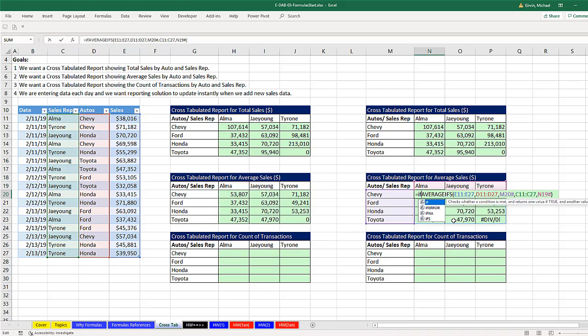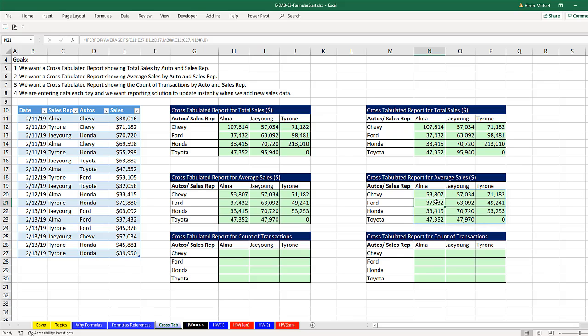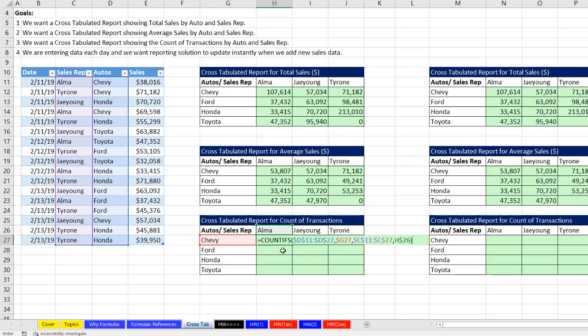F2, we could say IFERROR, comma, 0, close parentheses. And when I spill it, that is beautiful. That's the formula we use if we want to create a report for counting, cross tab. Control Enter. Copy it to the side. Double click and send it down.